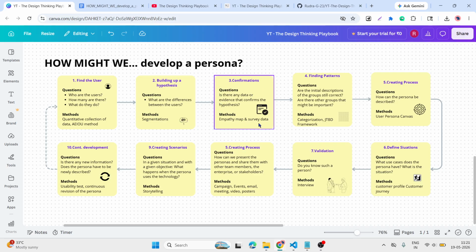Then we want to confirm. How can we confirm? Through survey data. If we have already run this process, then we already have the data. We can run a statistical approach or also a human approach, meaning contacting the user. With this method we can complete the confirmation part. After that, finding the pattern.